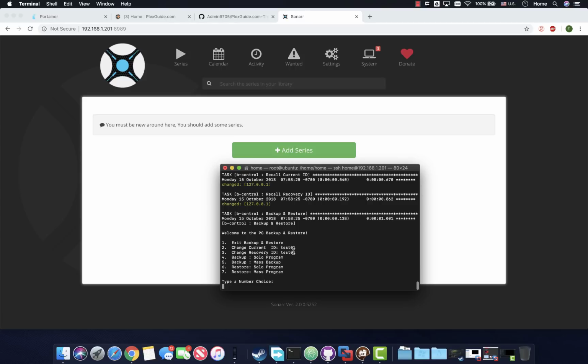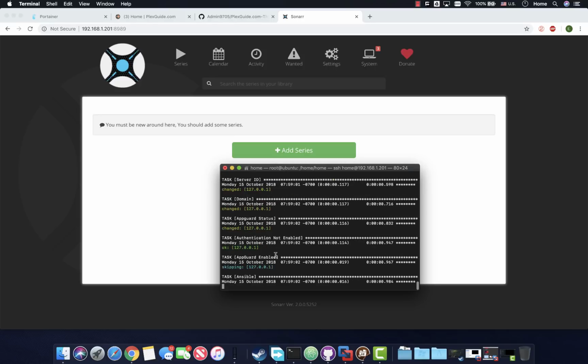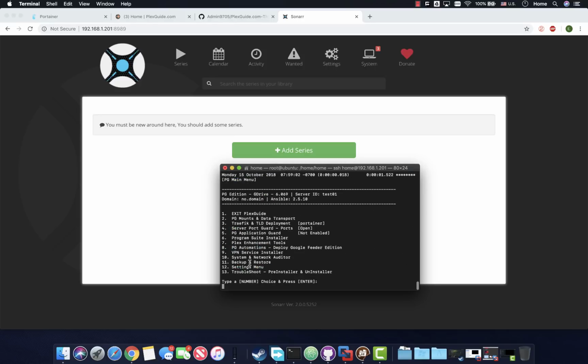So if your previous server was called test 10, you'll change it to test 10. The reason is because when it checks your Google Drive, it's going to look for a folder called test 10 and restore your data. That is why it is important. You also have to have rclone configured, obviously, because there's no way for it to connect to your Google Drive. Okay. What else do we got?